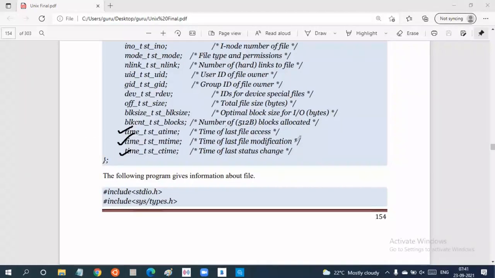All of you copy these three members as well as the commented portion also. st_atime, st_mtime, st_ctime. atime means last file access, mtime means last modification time, ctime means last status change time.